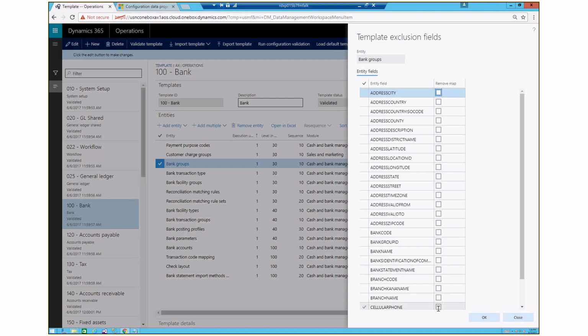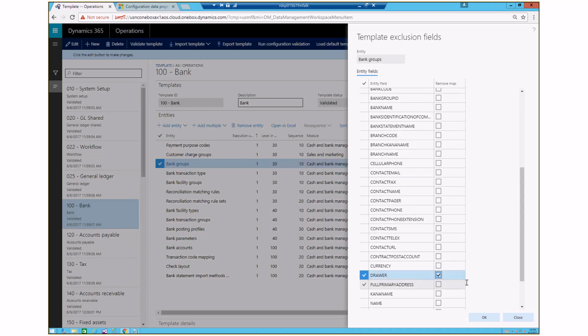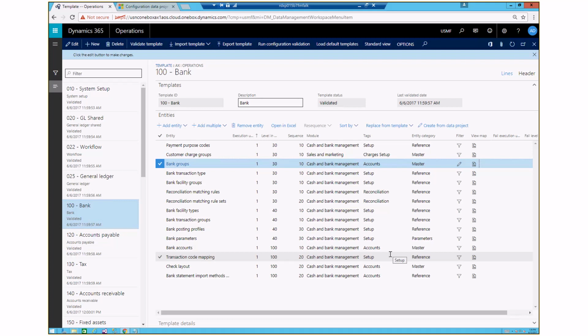Maybe you don't want to have a cellular phone. But you can remove that field from the template. And then when you pick this template and go into a data project with it, that field will no longer be mapped. It'll never be mapped for you after that. You don't have to change the entity mappings, is what we're basically saying here. You don't have to change the entity mapping to get rid of that field. You can get rid of it through the template. Okay, so that's the new look.